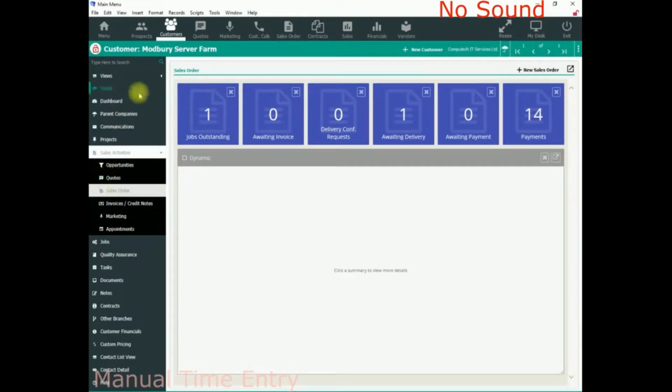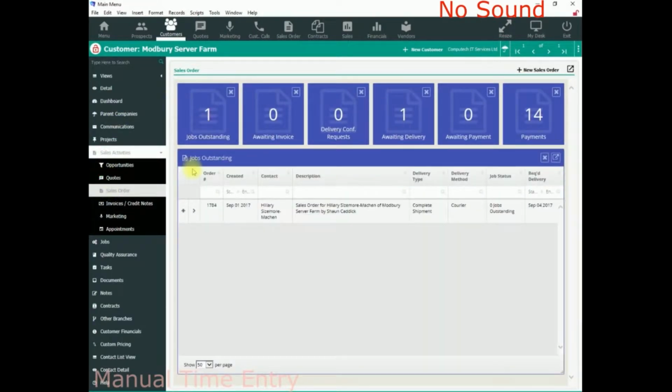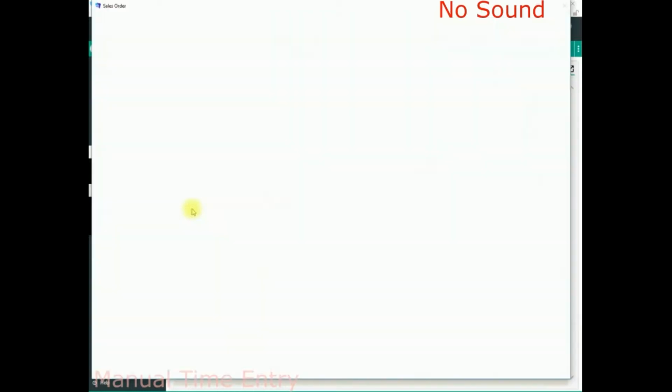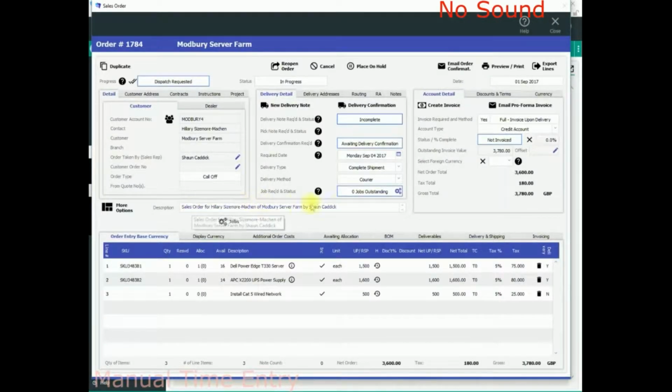In the dashboard, click the Jobs Outstanding widget. The relevant data will appear in the portal below. Click on the arrow icon, which will open the sales order in a new window. As you can see, there are no outstanding jobs at the moment.